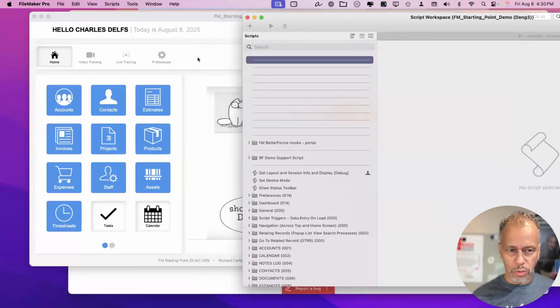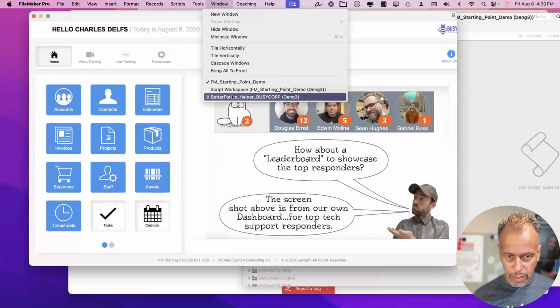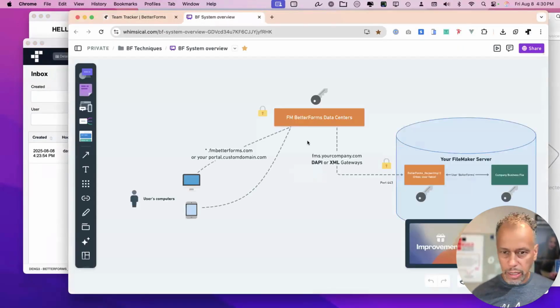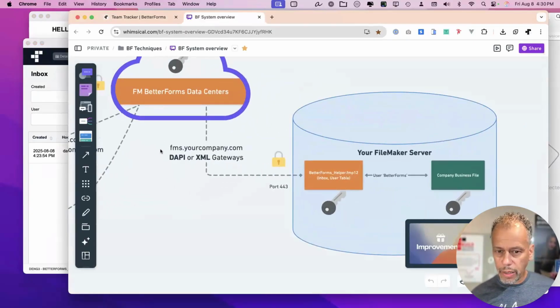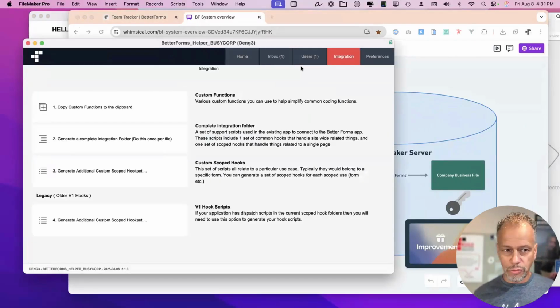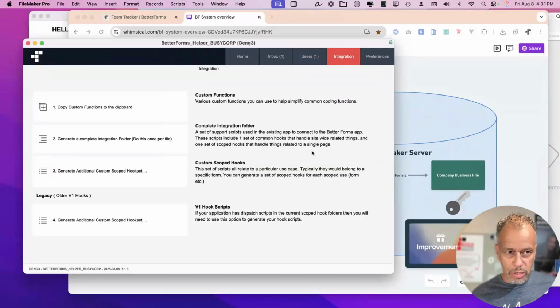Okay, so we want to integrate into this app, and I need my helper file. The helper file, remember, was that proxy file that sat in between the web and our business file. It's like an interface file, and this is this one right here. It also has access to a bit of code that we're going to integrate with. So from our helper file, I'm going to grab some custom functions and copy those custom functions. It's using base elements here.